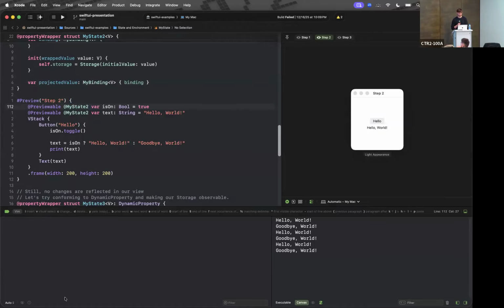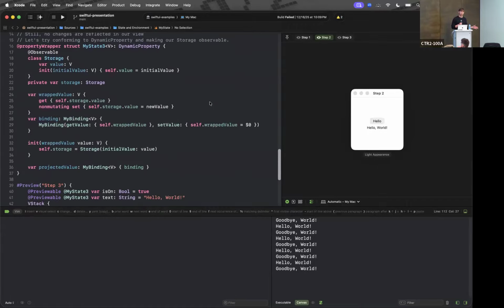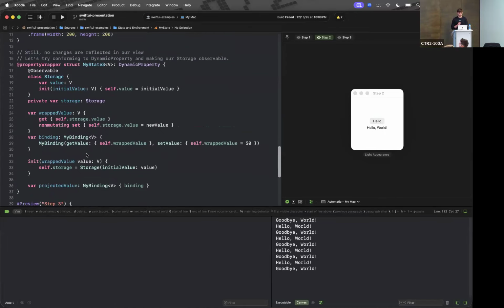If I go ahead and clear out my console here, we can see that as we're hitting the button, same behavior, right? We're still not getting any changes to our view, but we're seeing changes in the view state. So now we're a little bit closer to what SwiftUI's implementation might look like, and we just need to put the final touches on.